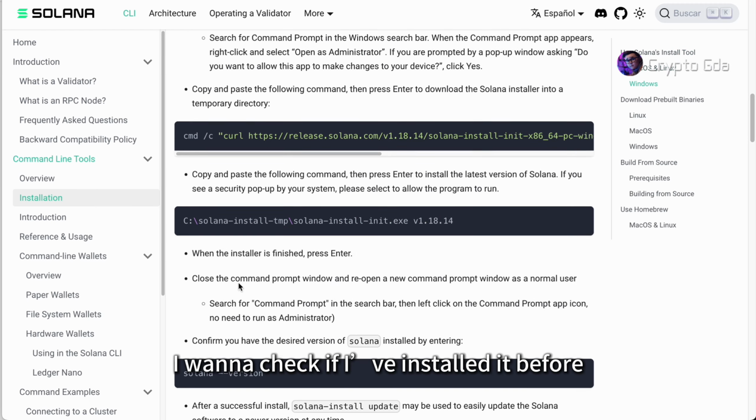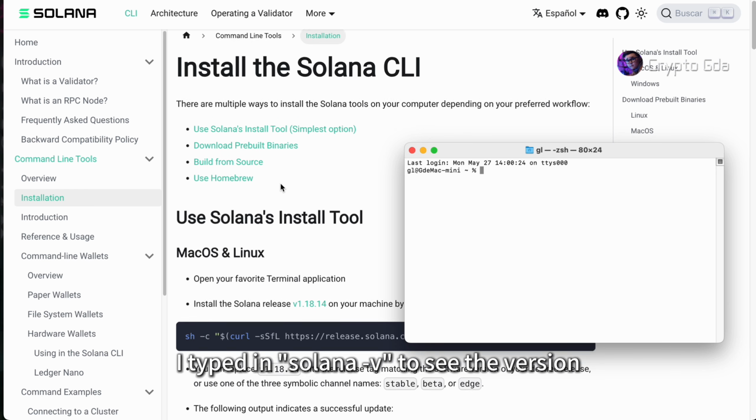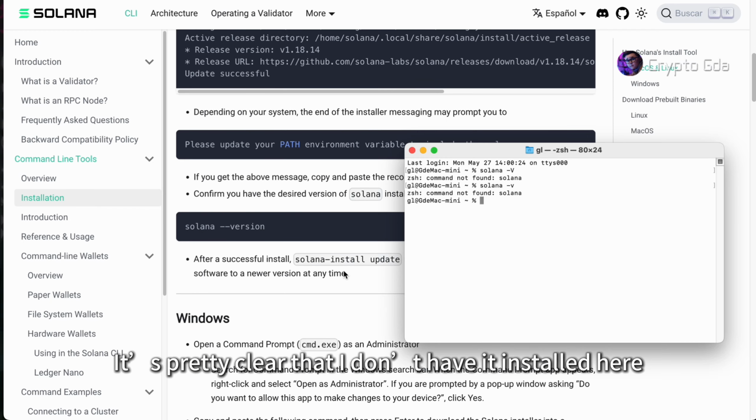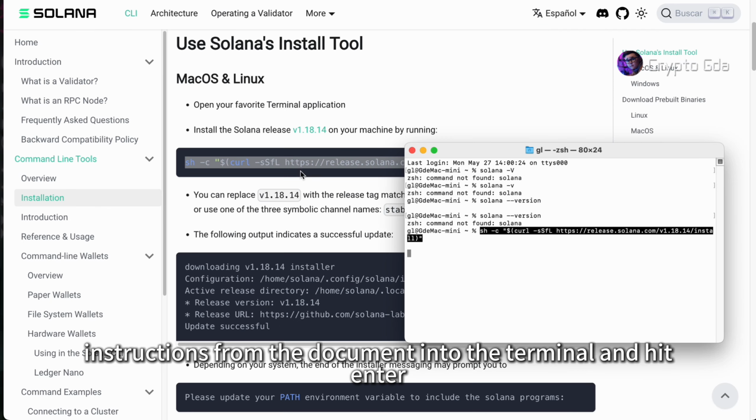Before I run anything, I want to check if I've installed it before. I typed in solana -V to see the version, but nothing came up. It's pretty clear that I don't have it installed here. Next, let's just paste the installation instructions from the document into the terminal and hit enter.